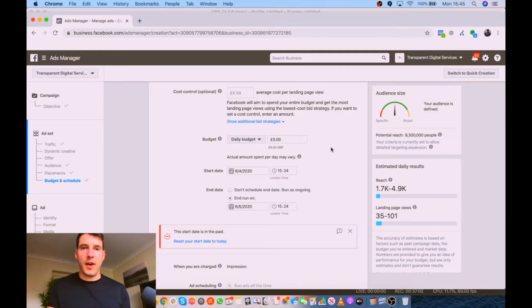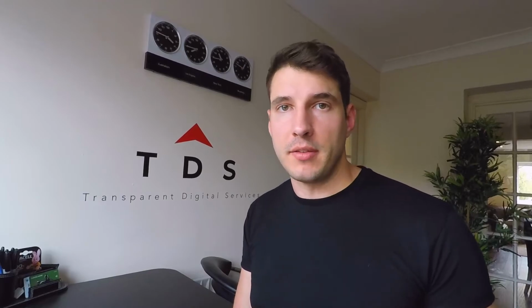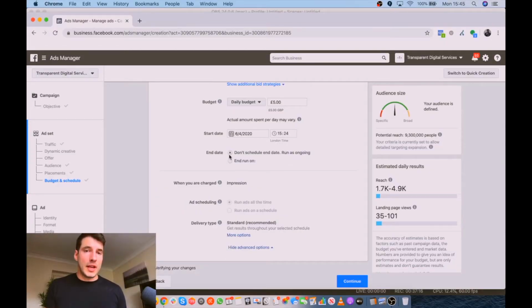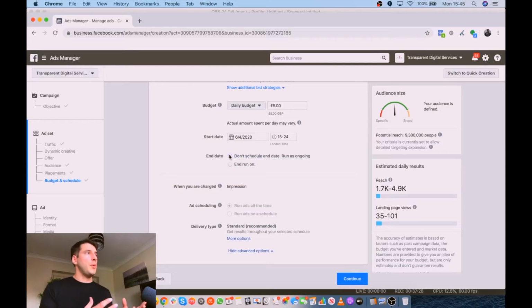Bring this back down to £5. Now, if I have a daily budget, I can choose to end my campaign in a month or 2 months' time. This is going to spend £5 a day up until that end date. Now, I might choose to not schedule an end date and just say, look, I want that ad running forever until I choose to say stop. So however you want to do it, it's up to you.